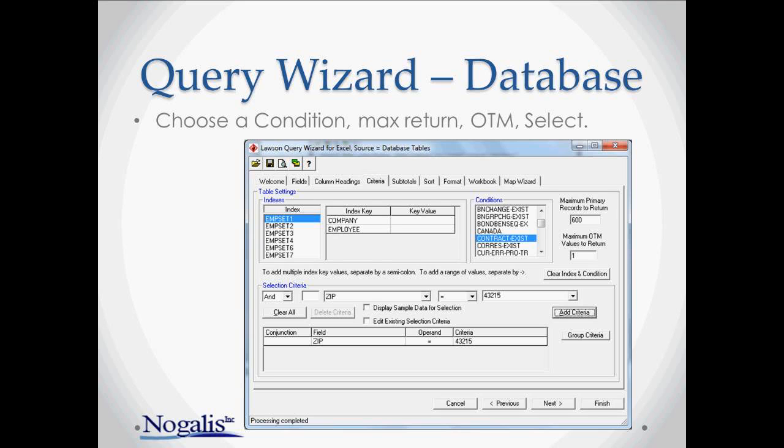And so here's the most important, really, the biggest part of your criteria selection is going to be in the selection criteria box at the bottom half of the screen.